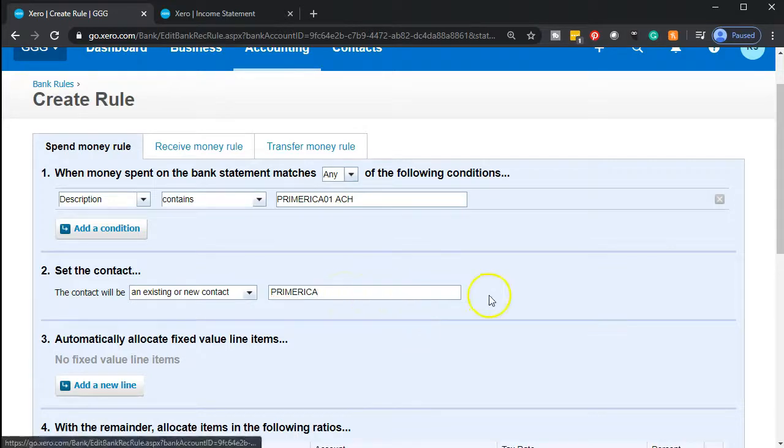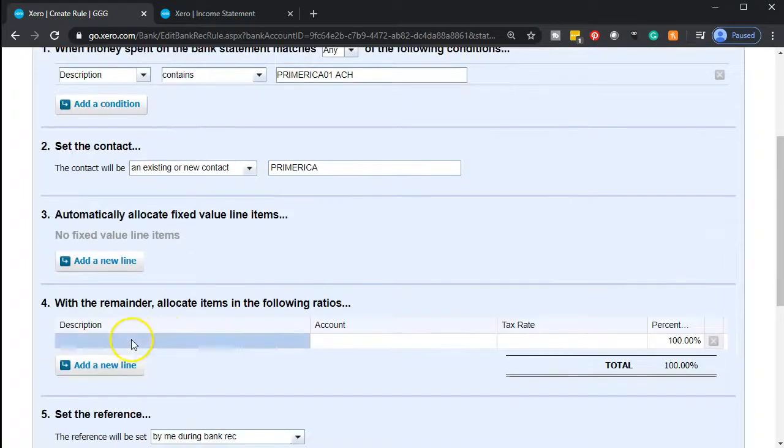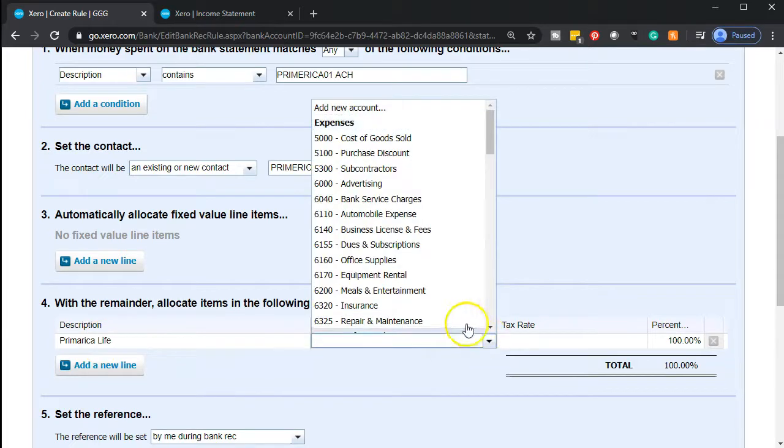I messed it up and I added it twice, but it should be Primerica. So I'm going to say it's going to be Primerica either way, the same contact information, but it's going to be making two separate accounts that will be affected by them. So then once again, I'm going to go down here for the description. Let's call this Primerica Life.